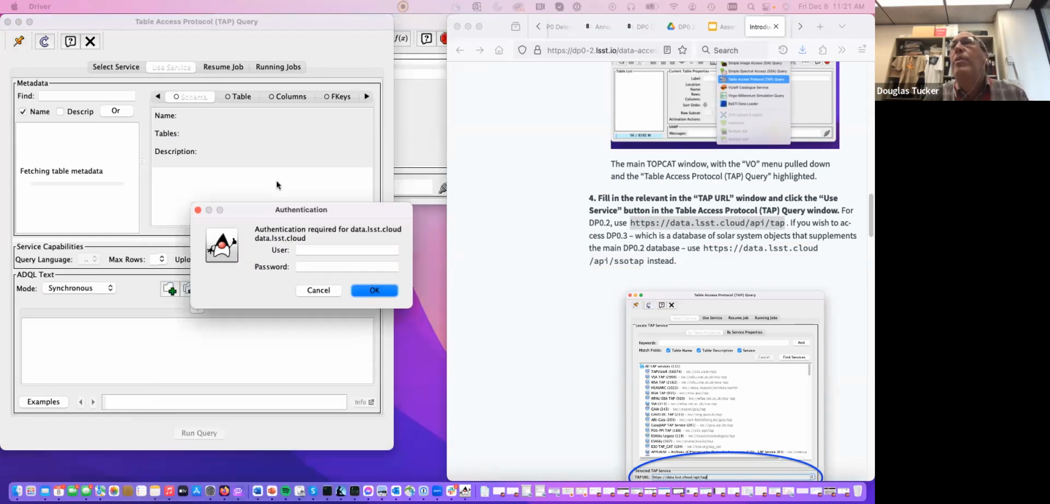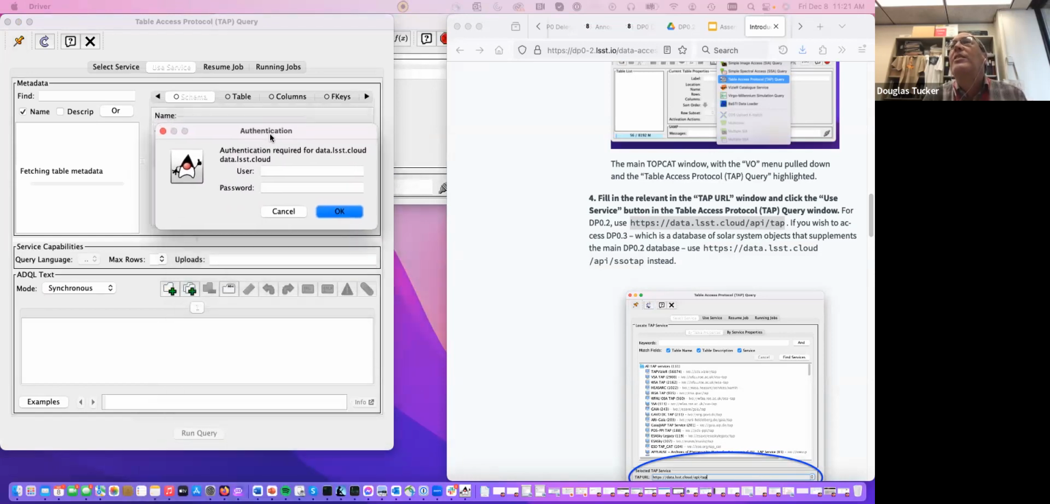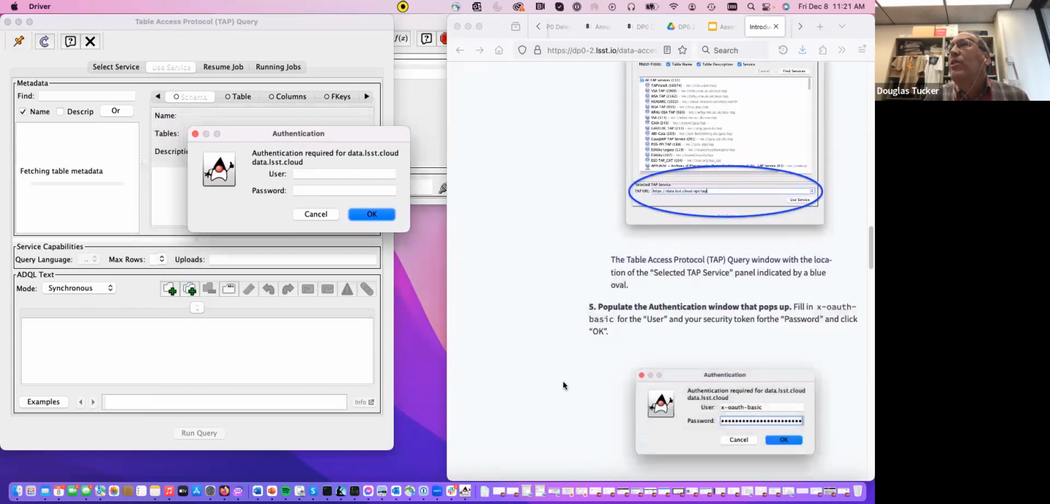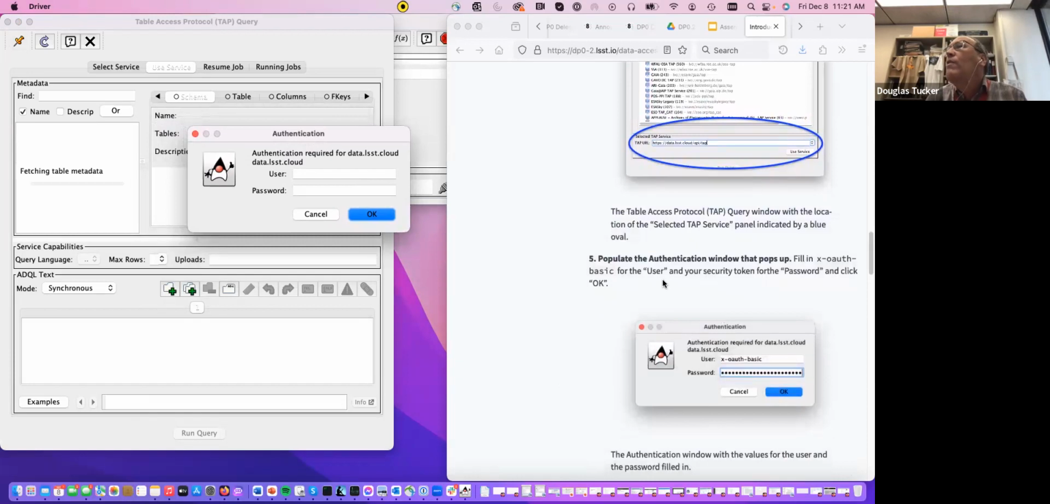And that will open up this authentication window. And this is where you put your token. First of all, for the user, you want to cut and paste this username, x-oauth-basic. You put that in for the user.